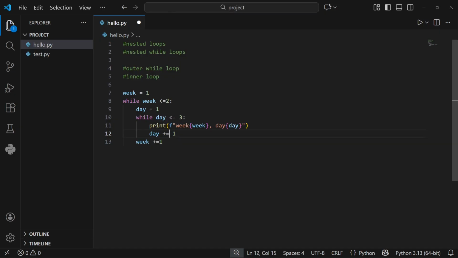So now we move down here to week plus equal to 1, because this outer while loop must wait for all this condition to finish its execution before we can increment the outer while loop. So week is 1 as of now. We increase 1 to 2 with this one. So now we come back here again, we start the program all over again, and week is 2.